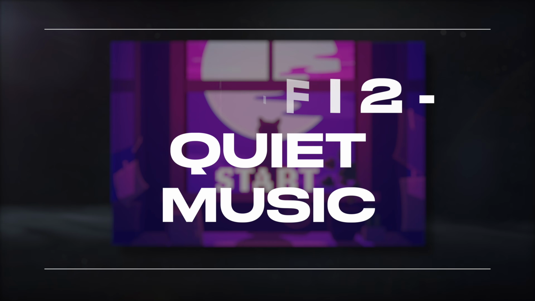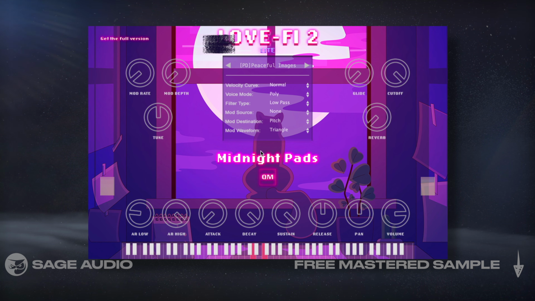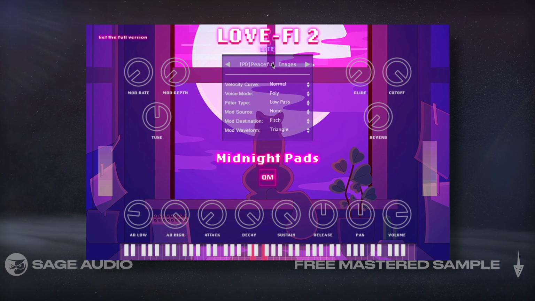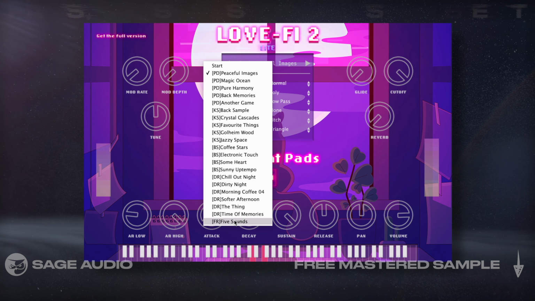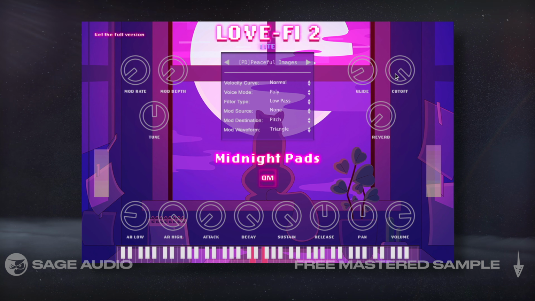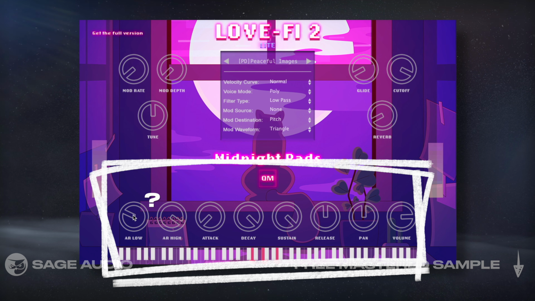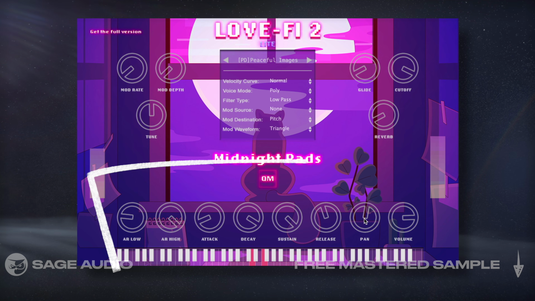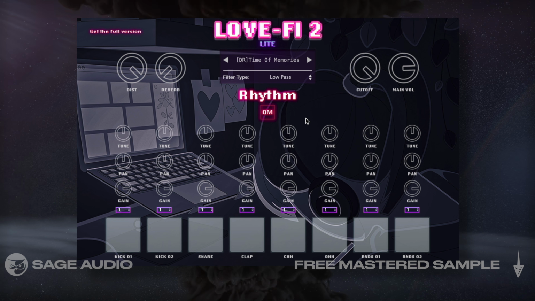Lo-Fi 2 by Quiet Music. With Lo-Fi 2, we're greeted with this cool start screen and artwork. In the middle, we can see our velocity curve, voice mode, filter types, and modulation settings, as well as presets. Now these presets let us switch between pads, keys, basses, drums, and ambient noises. We could introduce modulation and tuning to the instrument on the left side, as well as note glide, frequency cutoff, and reverb on the right. On the bottom, we have AR low and high, which I wasn't able to discern what they did. Then we have our ADSR, and lastly the volume. Let's take a listen to a few of the pads and the keys that the instrument offers, and then switch over to checking out the drum options.